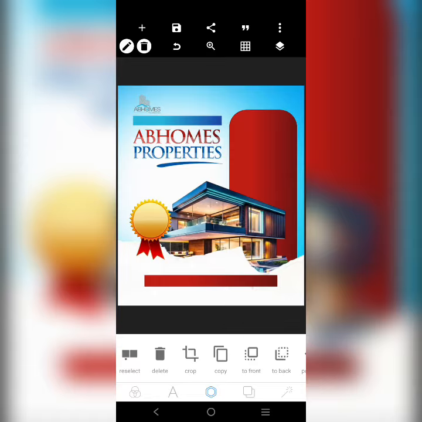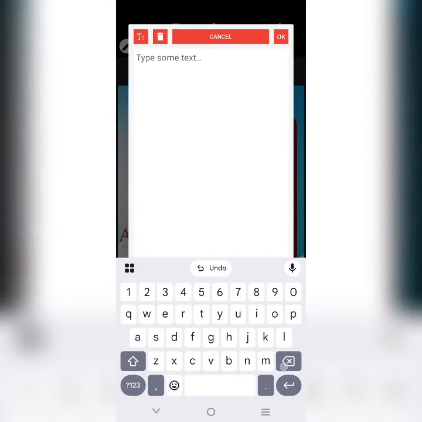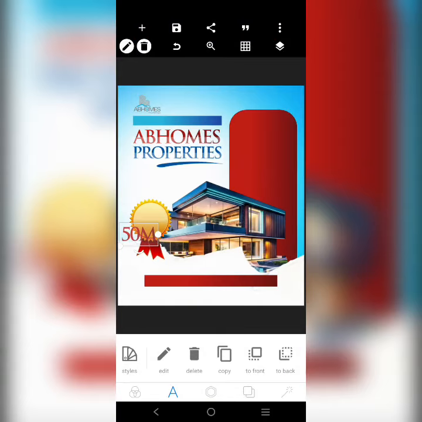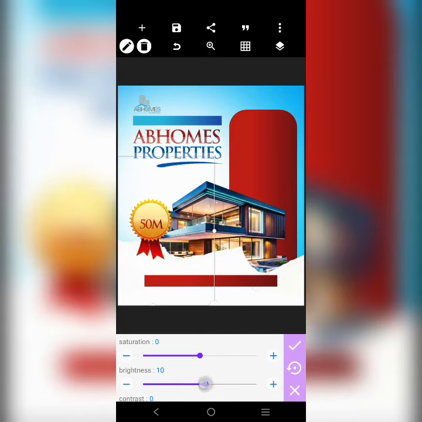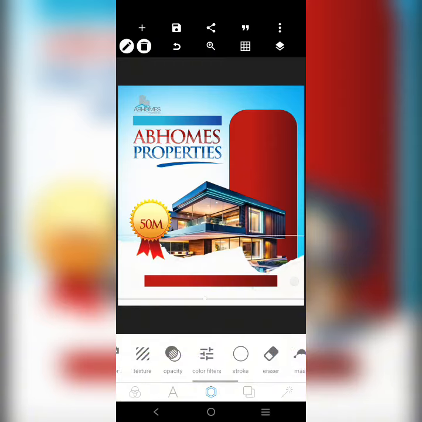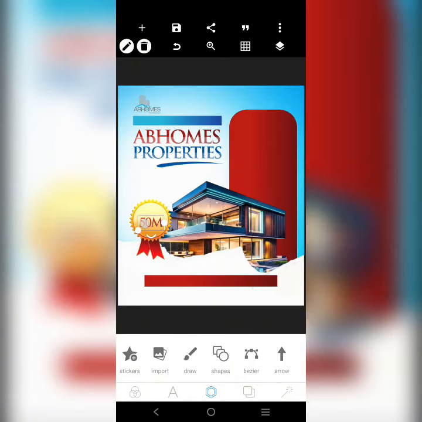So we have starting price 50 million. So we can copy this. All right, 50 million. That is 50M. Okay, so we can put it there. All right, so if you feel that okay, that's not giving you what you want, just come here and increase the brightness. All right, then you can put it there.